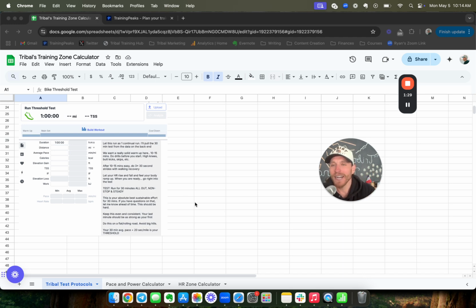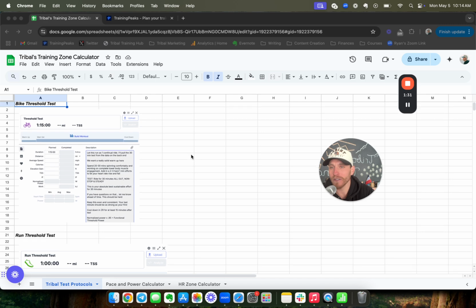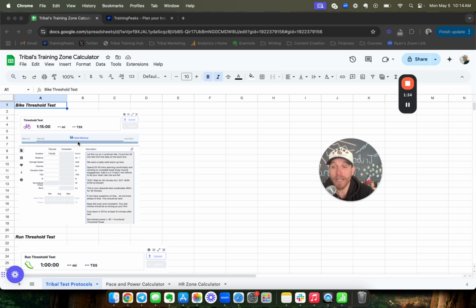All right, so first things first here, we are going to start with the bike threshold test and run threshold test that I prescribe to athletes. There are a variety of other tests that we can do, but these are like the bread and butter of how to set your threshold efforts. That's basically the idea. Threshold is basically what you can sustain for 1 hour, and we do some shorter tests based off of that, then calculate what that expectation is for a 1 hour effort, and then all zones are built off of that. So that's really what's going on here.